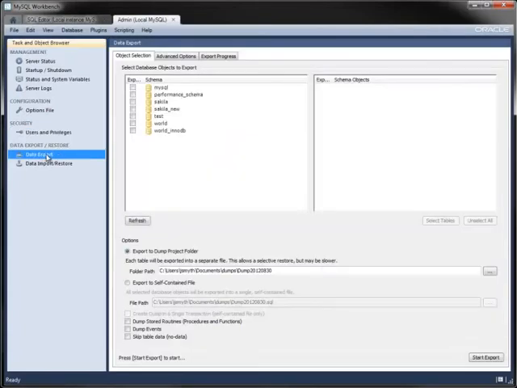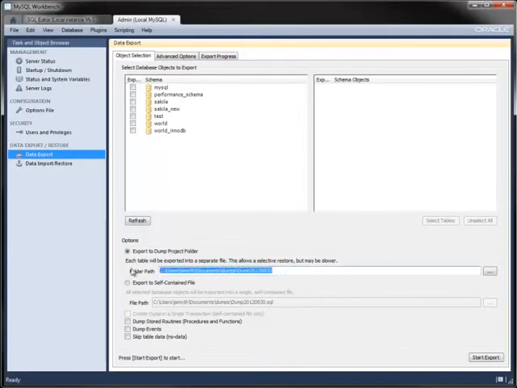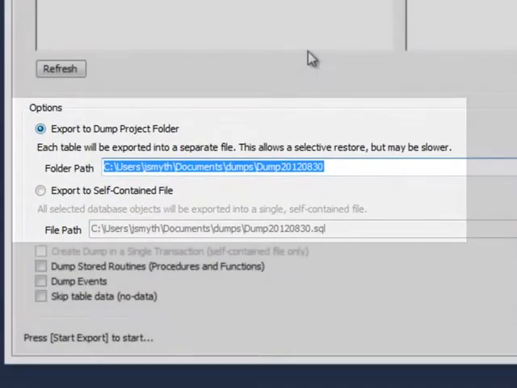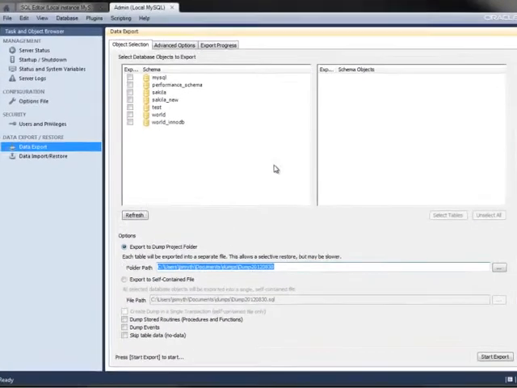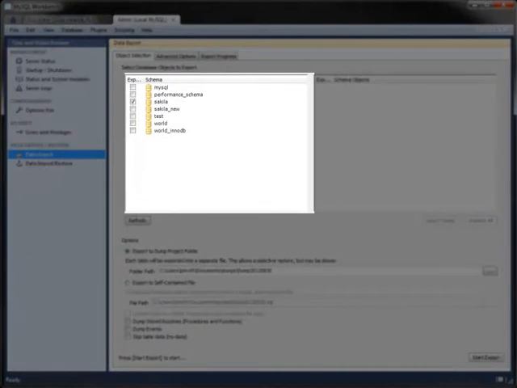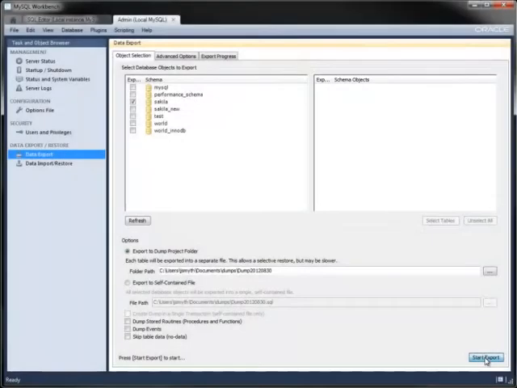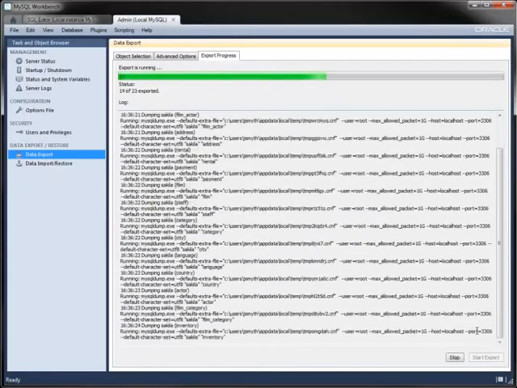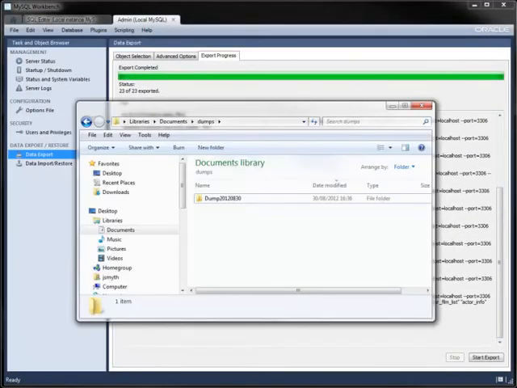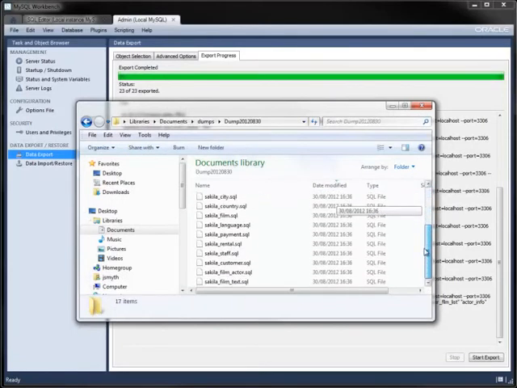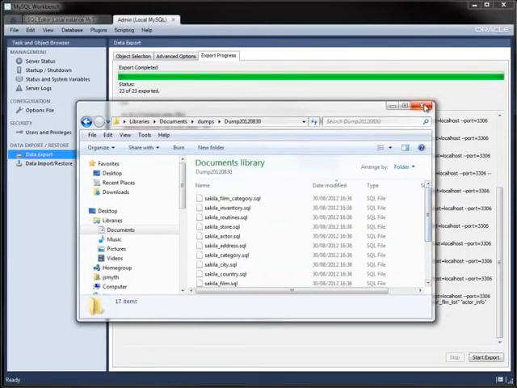Finally, you can export and import data directly from within Workbench. Specify the folder path, and it exports each table to a separate file in that location. Alternatively, you can export to a single file. Choose the database you want to export, and optionally choose individual tables. The export process requires a password and displays its progress. As you can see, each table is exported into its own file.